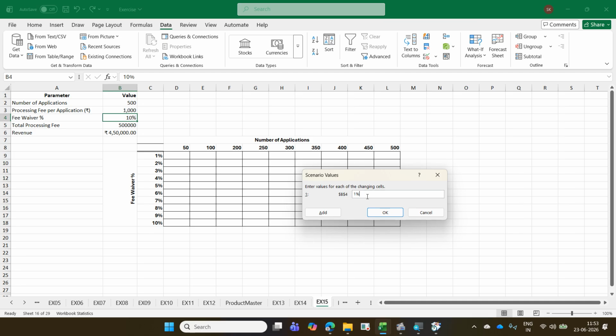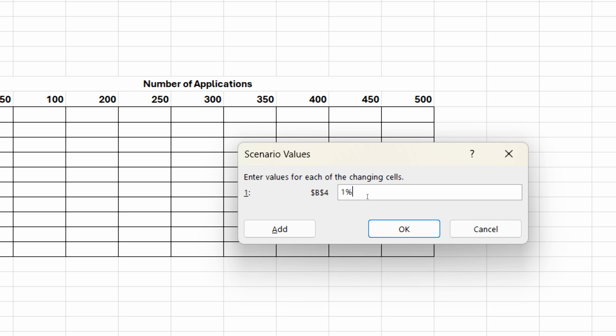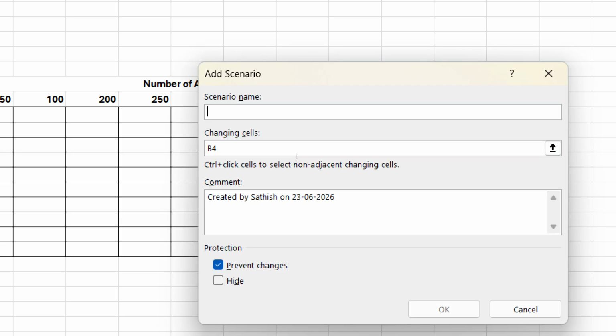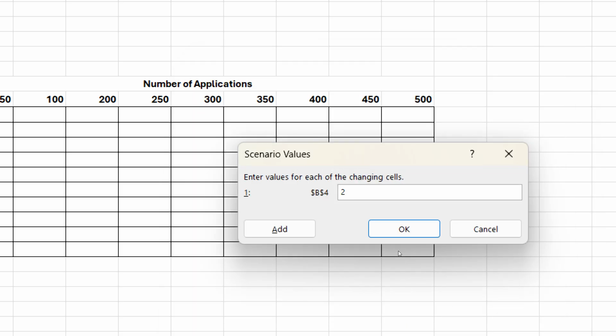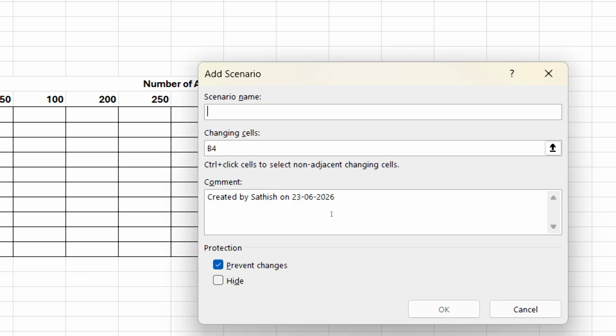Okay, for F2, the fees waiver is 2%. Add F3, maybe I'll add another 2 or 3. Let us say 3%. Add. F4, it's not required here to go 1, 2, 3. You can give 2, 4, 6, 8, your wish.